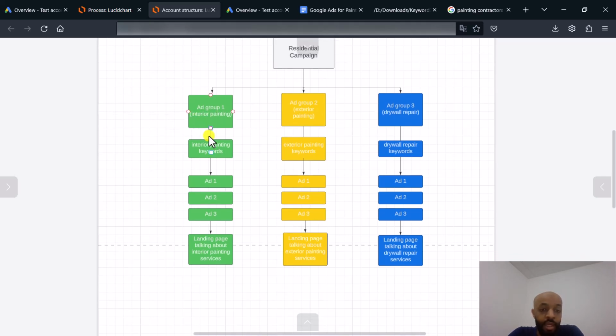Inside each ad group, you're going to have keywords for that service, and you're going to write 3 ads for that service. And this is really important. Most people don't do this. The reason you want to do this, though, is that you want to give Google as much data as possible. So what it's going to do is it's going to show each ad, and it's basically going to have them compete against each other, and it's going to choose a winner. And the winner is the one that gets clicked on the most, that gets you the most clicks.